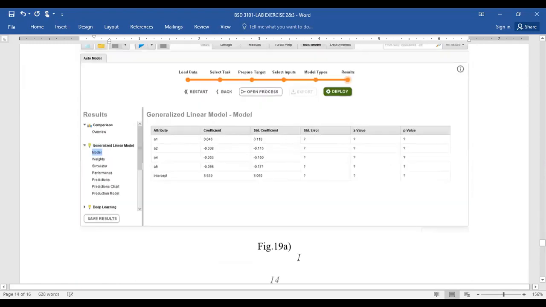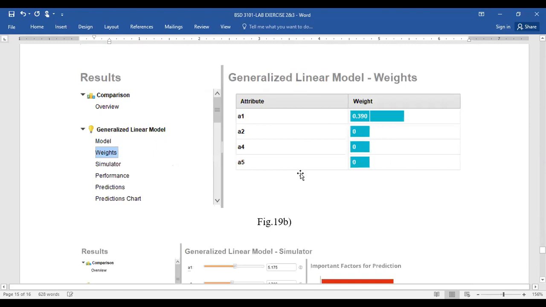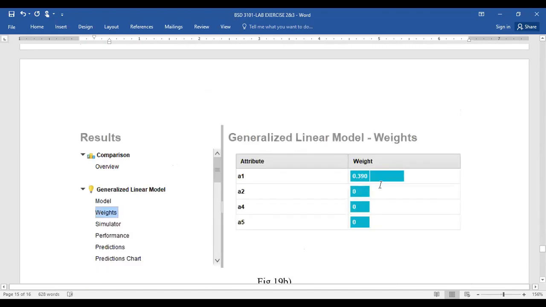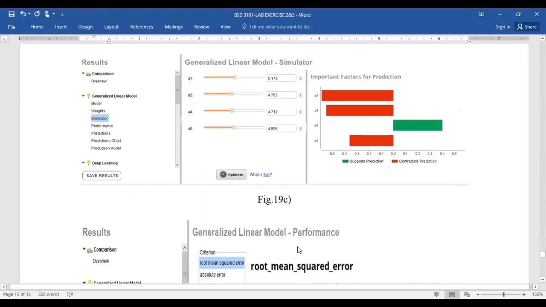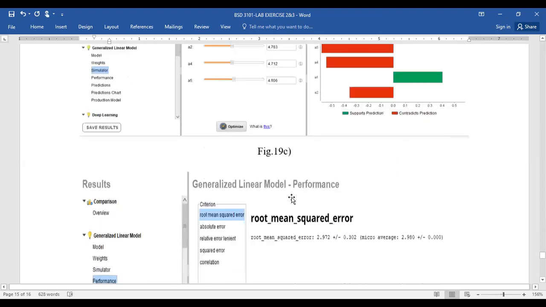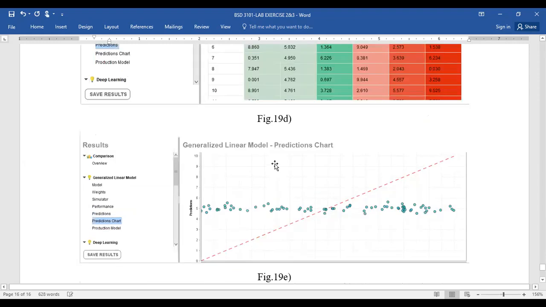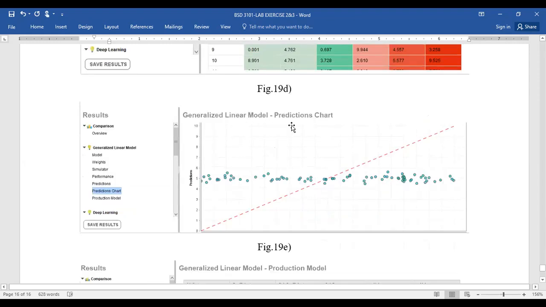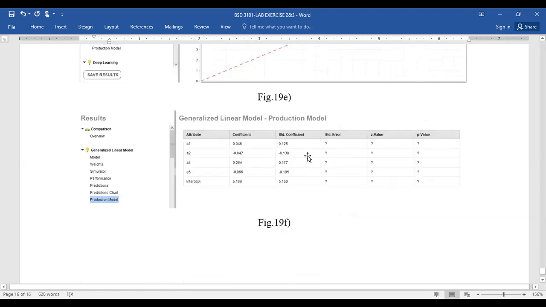This is figure 19A. Figure 19B, generalized linear model, the weights. Figure 19C, generalized linear model performance. And of course, this is generalized linear model, the simulator. This is generalized linear model predictions. This is the generalized linear model predictions chart. And then this is the generalized linear model production model.